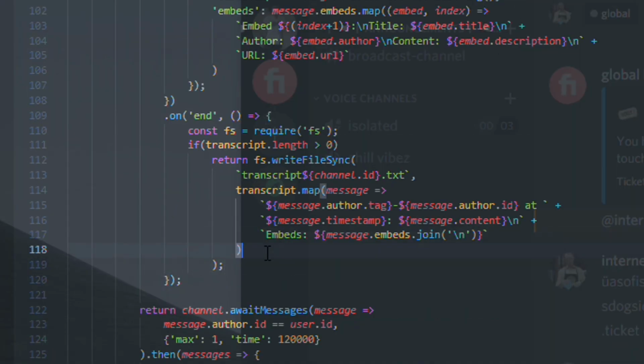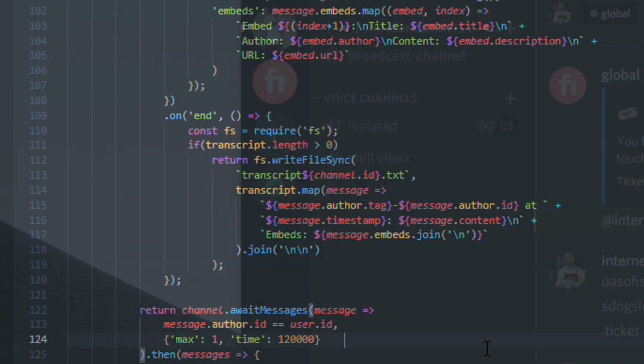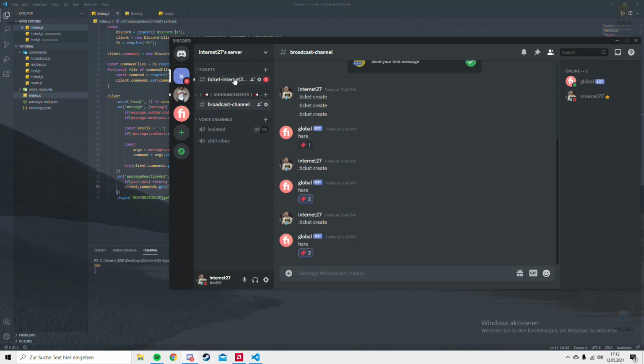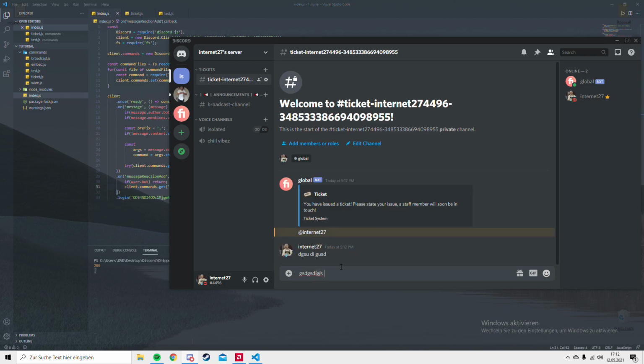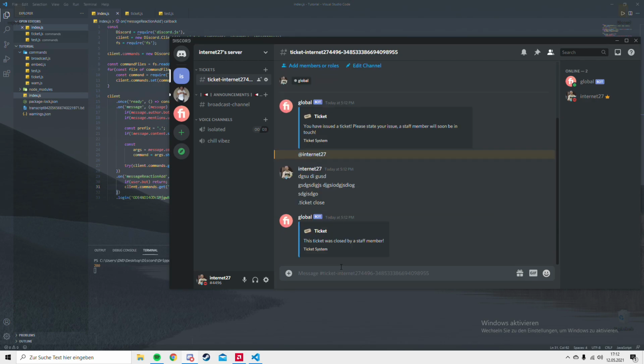Over here, row guilds for some reason. So it turns out I forgot to join using that because it just can't print an array in a text file. Let's run now. Okay, there you go. Now let's write something. And let's ticket close. Perfect.